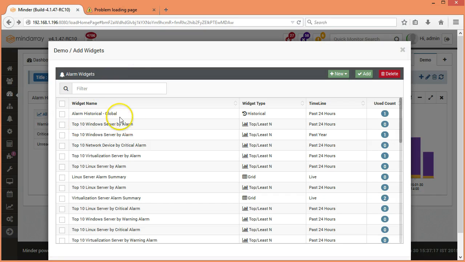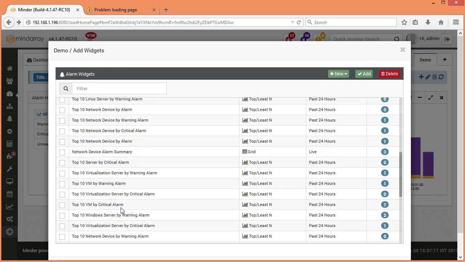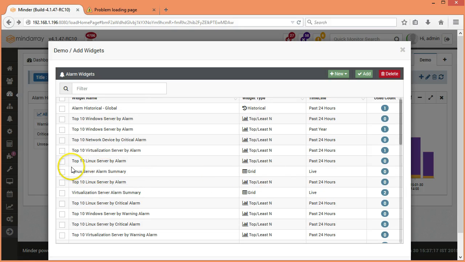Here you have predefined widgets. There are top 10 virtualization servers by critical alarm. You can zoom into specific alarms. You have Linux server alarm summary, and you have different widget types.